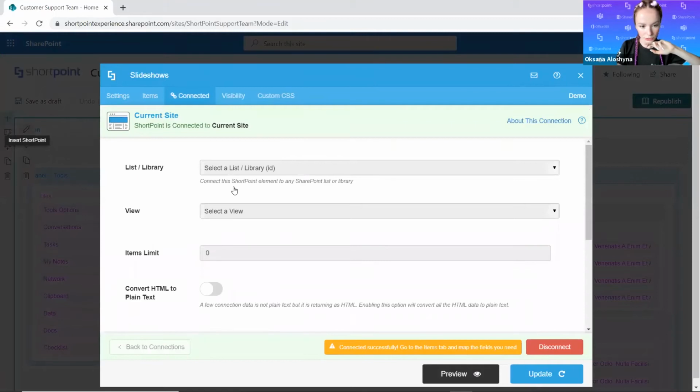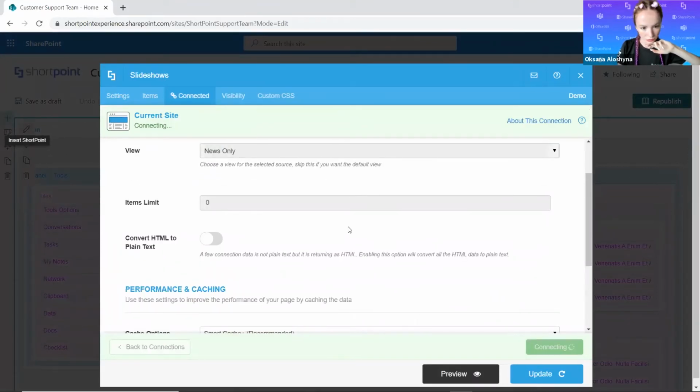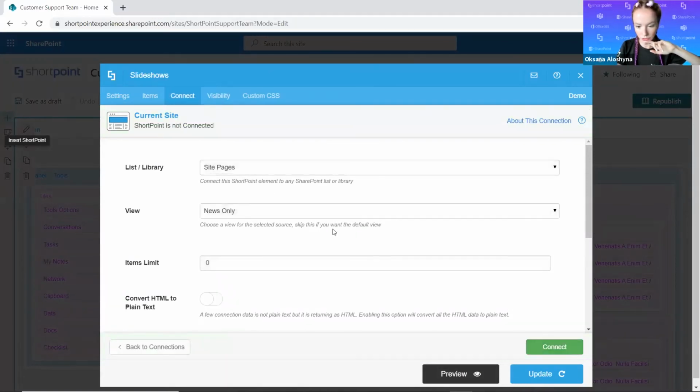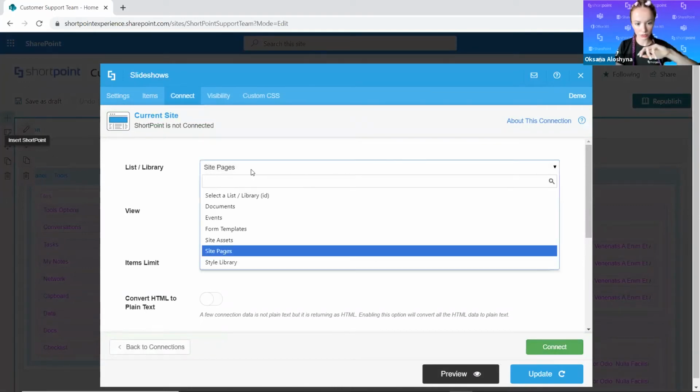So where is it connected to? I think it still somehow gave me the old connection. I really don't know why. Sorry about that.